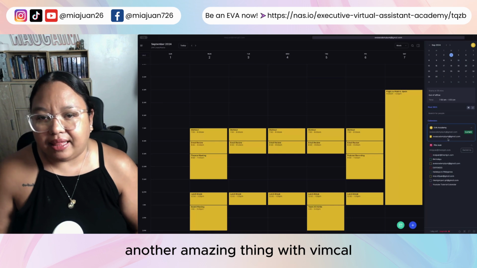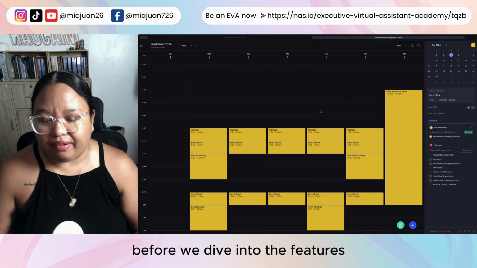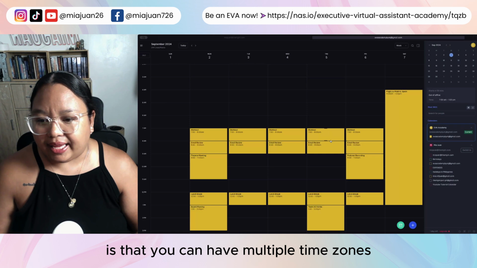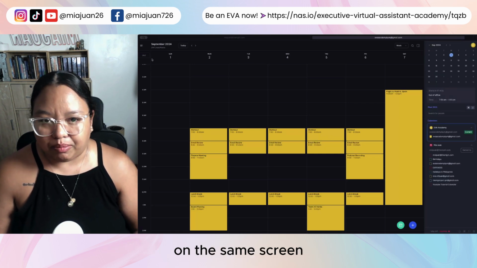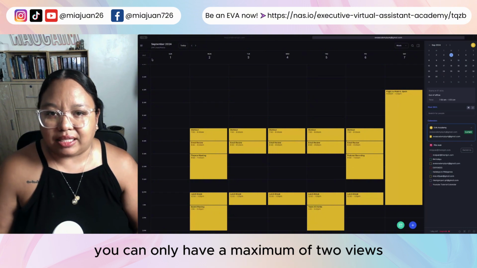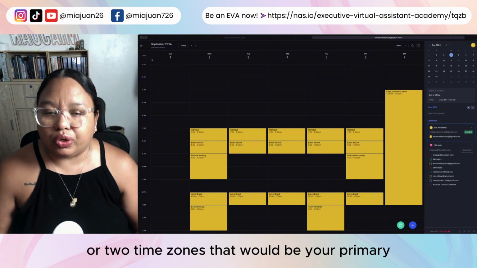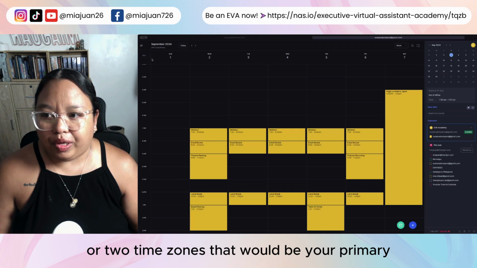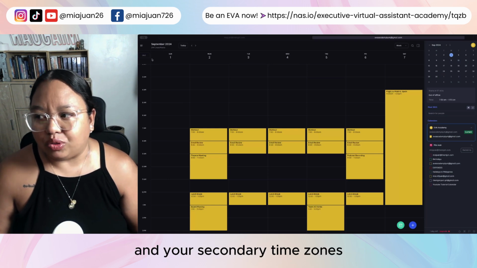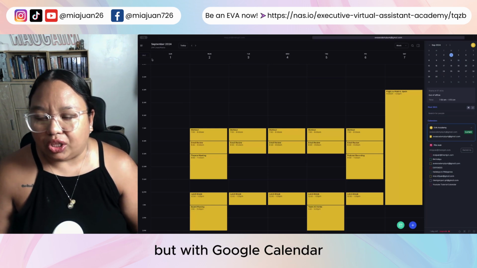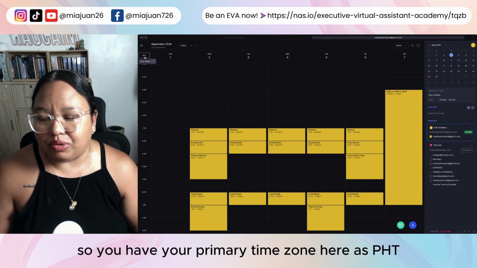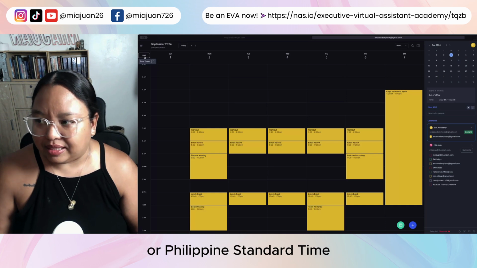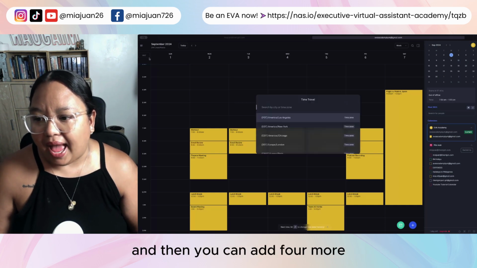Another amazing thing with Vimcal before we dive into the features is that you can have multiple time zones on the same screen. You can only have a maximum of 2 views or 2 time zones, that would be your primary and your secondary time zones. But with Google Calendar, you can have a maximum of 5. So you have your primary time zone here as PHT or Philippine Standard Time, and then you can add 4 more.